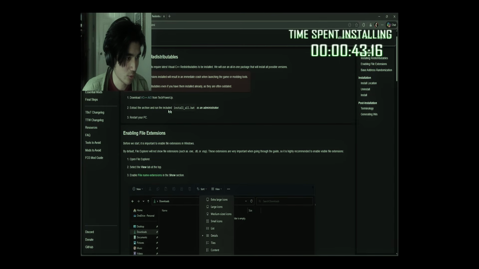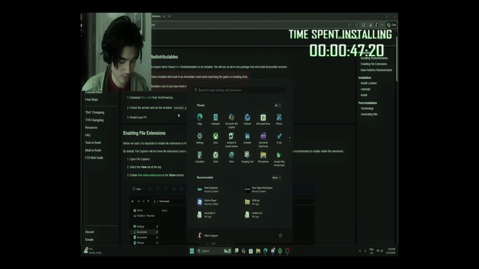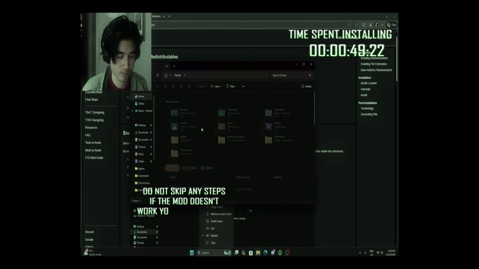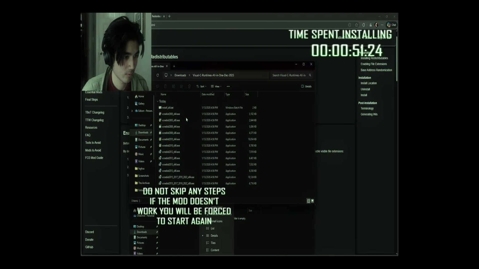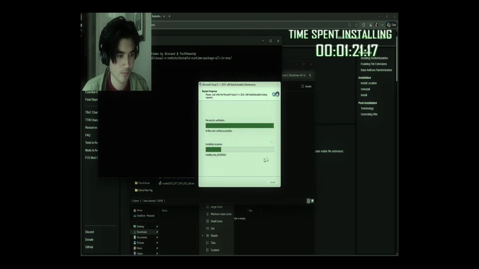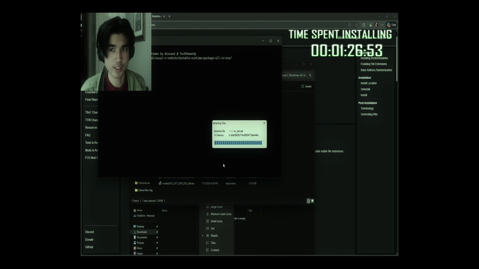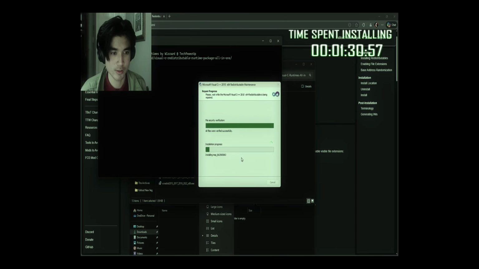And it says run the included install all.bat as an administrator. Okay. Sweet. Awesome. Okay, yes. So all of these here. Yes, yeah. This video will be an accurate representation of how long it should take to install this mod.